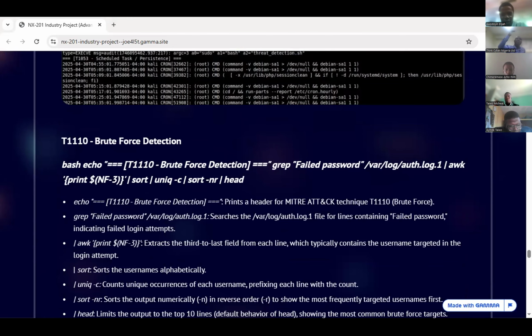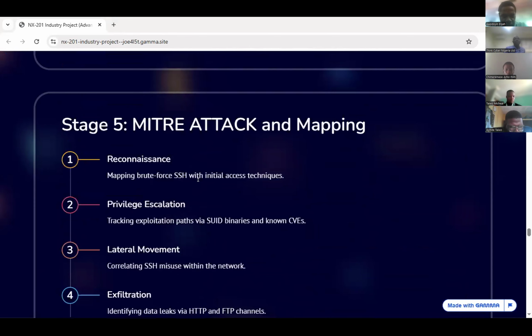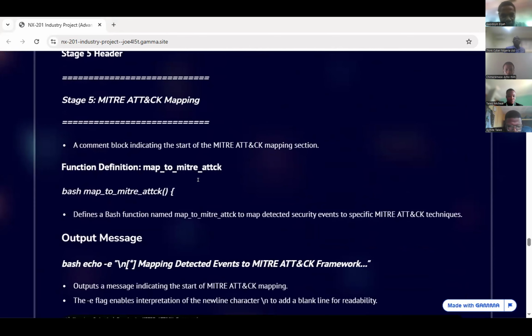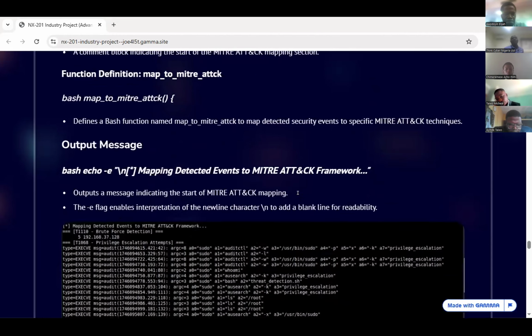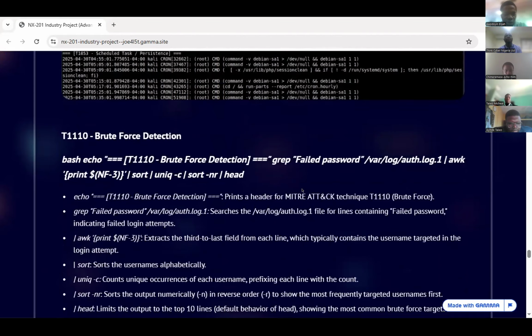Sorry, can you flip back to the first part? Okay, no. Calm down a bit. Okay, the first code is bash echo map detection. Okay, you actually use that. Okay, all right, that's fine. Yes. Okay.